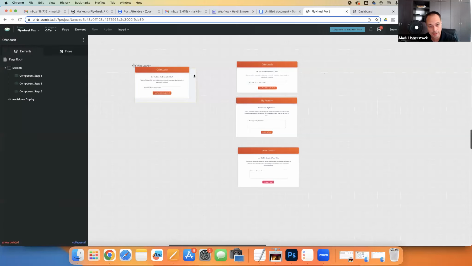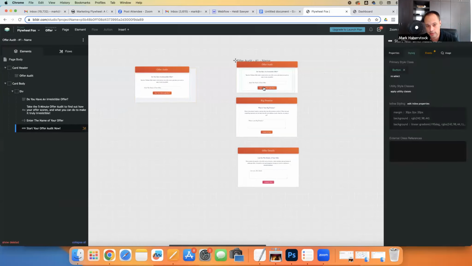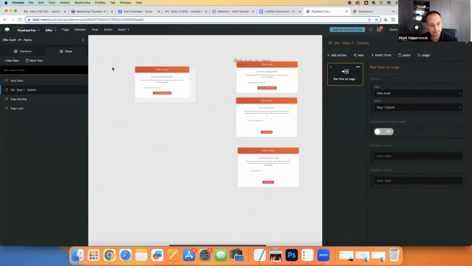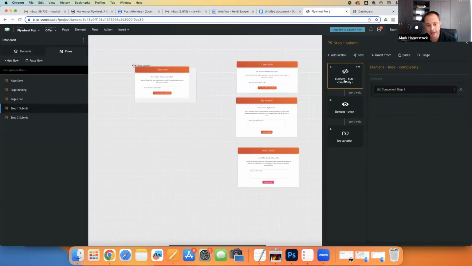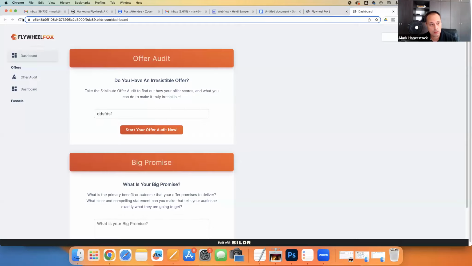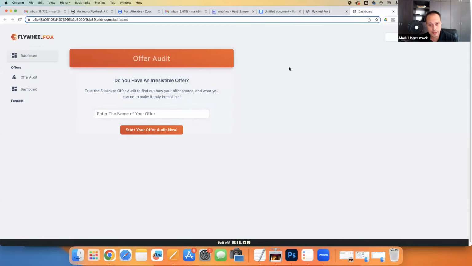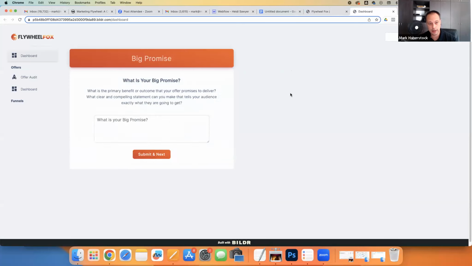So I have a page here that holds everything, but I basically have this page that holds the audit, as I'm calling it. And then these cards just show as different components. I don't have it all built out, but I have a couple here. When they click this button, I just want it to run a flow on this page that hides the card. Right now, how it looks is if I just type something in and hit enter, it goes to the next one.